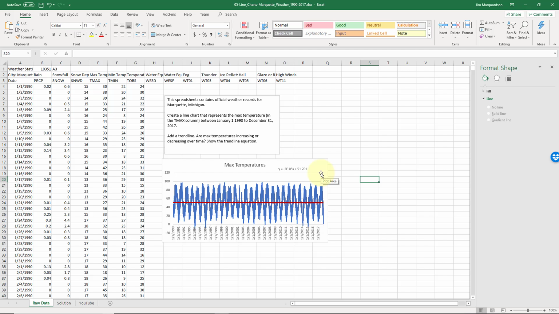Now, this isn't proof that global warming is a hoax or anything. We're just looking at what the data tells us. And Marquette's average high temperature has been decreasing slightly, very slightly every day between 1990 and the end of 2017. So it's important to know how to interpret that trend line, know what it's saying.